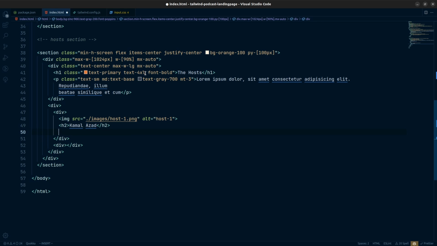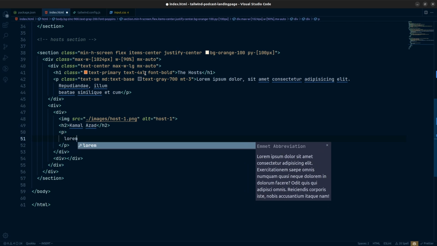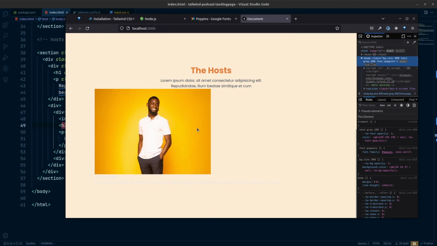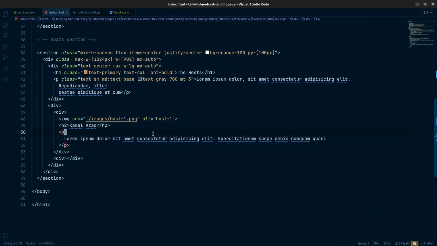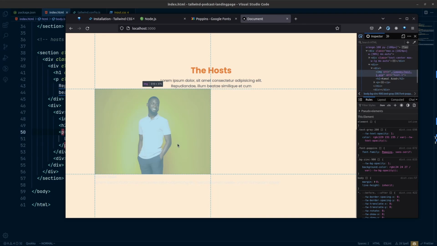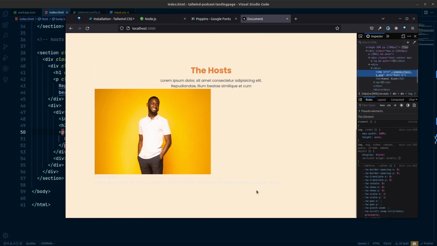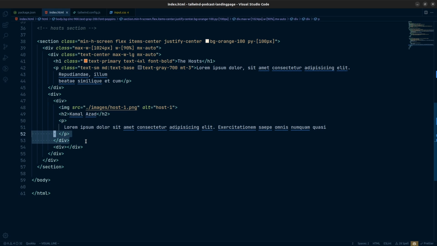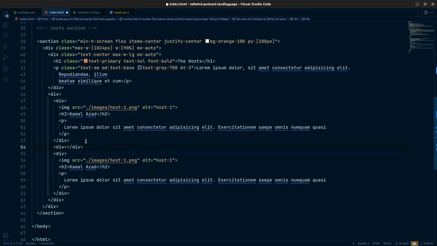And after that I will have some text here, inside of the paragraph actually, and I want something like this amount of text. So if I save that, I cannot see the text. Okay, we have text here, but the color is white, and that's why we cannot see it. That is fine, we will change the color here. So I can copy this part for our second host and paste it here, so just delete the previous div.